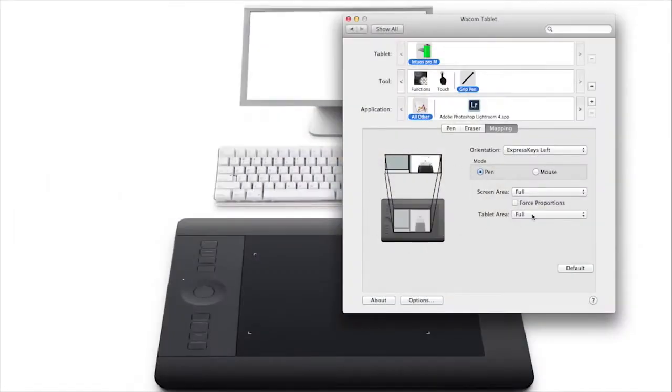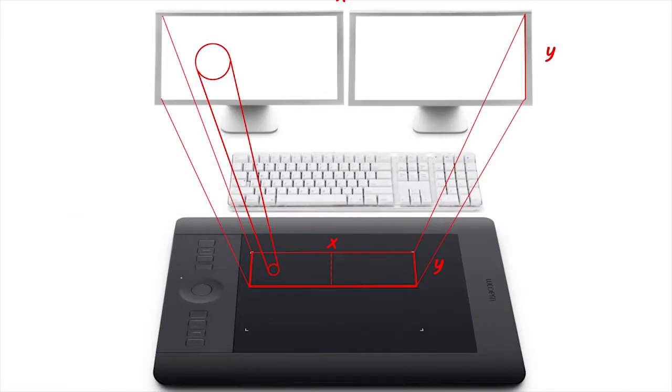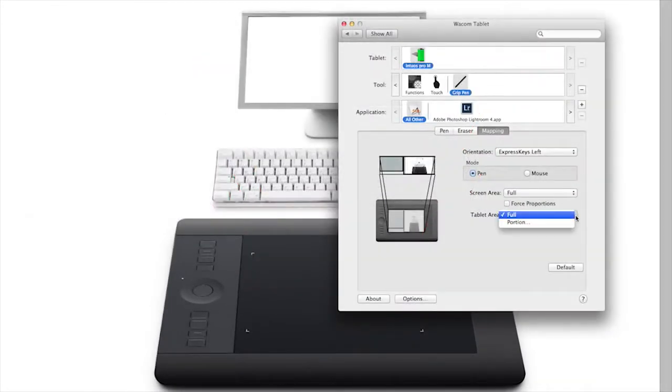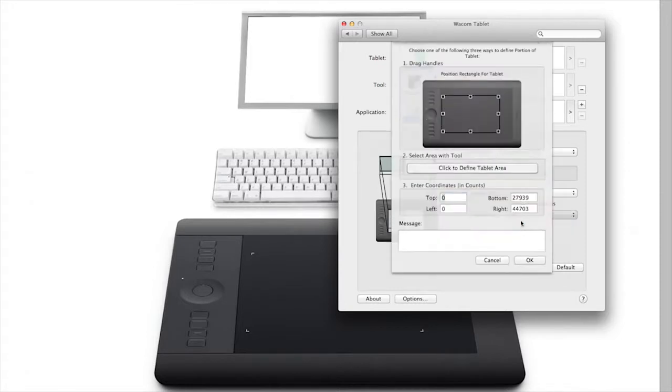If you're using an extended desktop on two monitors, you might want to force proportions to proportionally map the tablet to the whole desktop area. Finally, you might just want to change the effective size of your tablet's active area for faster navigation.